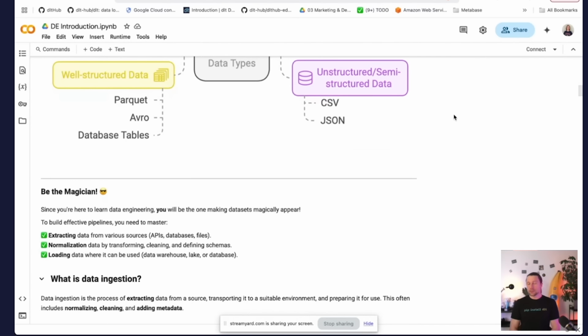Here in this course, we will learn how to be the magicians who take the raw unstructured data and turn this into well-structured data. So we will be the ones making data sets magically appear. And in order to do this, we need to extract data from various sources, APIs, databases, files, then normalize this data by transforming, cleaning, and defining schemas, and finally load this data to the place where it can be used: data warehouse, data lake, or database. And we usually call this entire thing data ingestion.